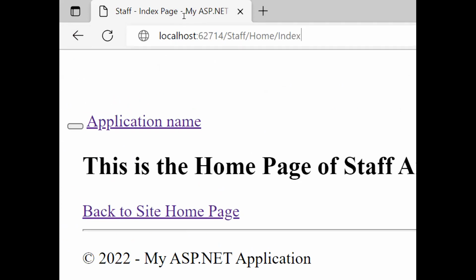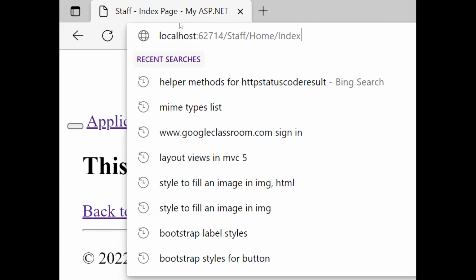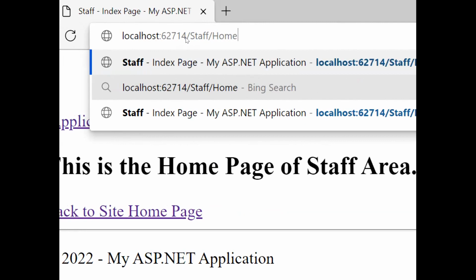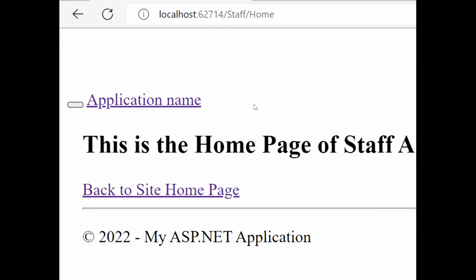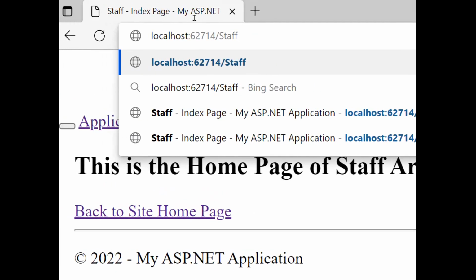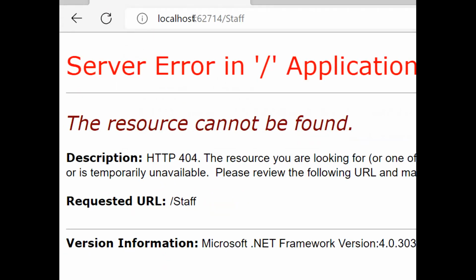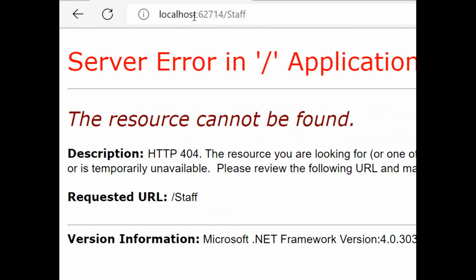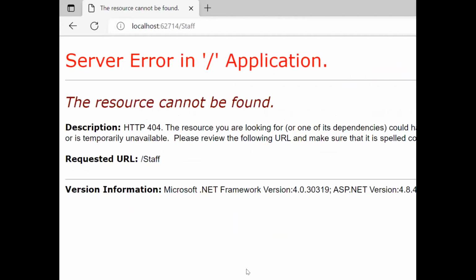Now, meanwhile, tell me, if I don't give index, then also it has to launch the staff homepage index, or not? But don't give index. It has to launch the staff area, home controller, index. Now tell me, when I give /staff, what does it have to give? Same page. Correct? I'm giving only the area name. When I give the area name, automatically home controller and index should be taken as default. Hit enter. Error. I'm not getting it.